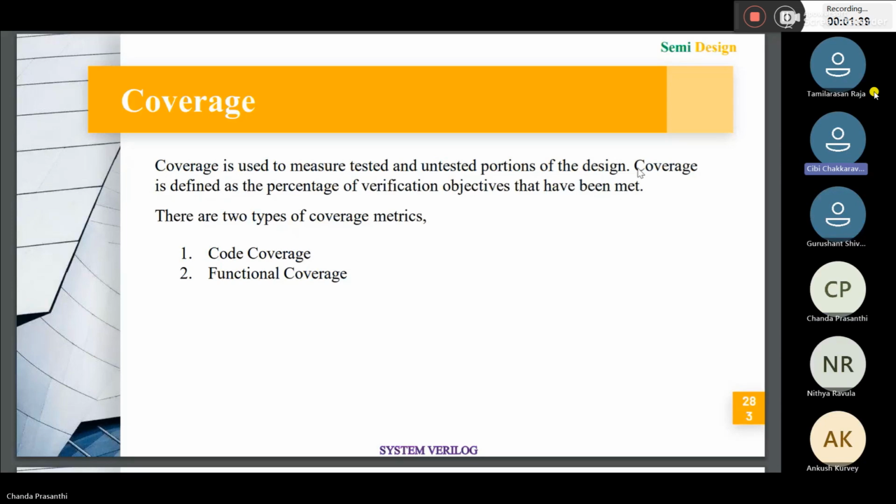For example, if we use any conditions or any statements which perform some particular function, to check that the function works correctly or not, we use functional coverage, ma'am. For example, sometimes we use some logic or boolean conditions. To check that, we use functional coverage. Code coverage means the total code we write, whether all code is covered or not. To check that, code coverage is useful.